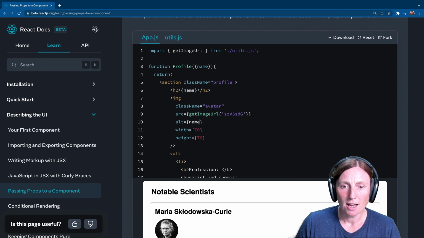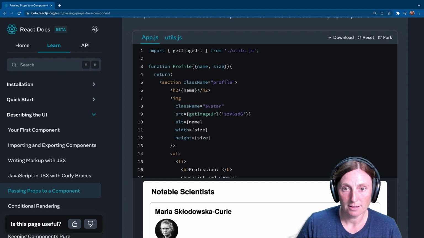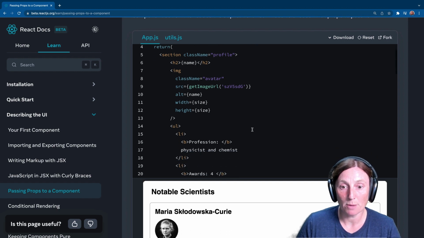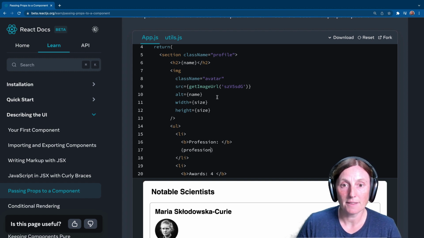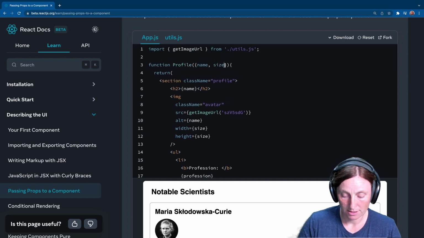That covers our alt. Width and height. So this is going to be size. So let's change that to size. And we can put in size here. Okay, cool. And then we've got profession. So we can put profession like this. And then we're going to have to put it up here.